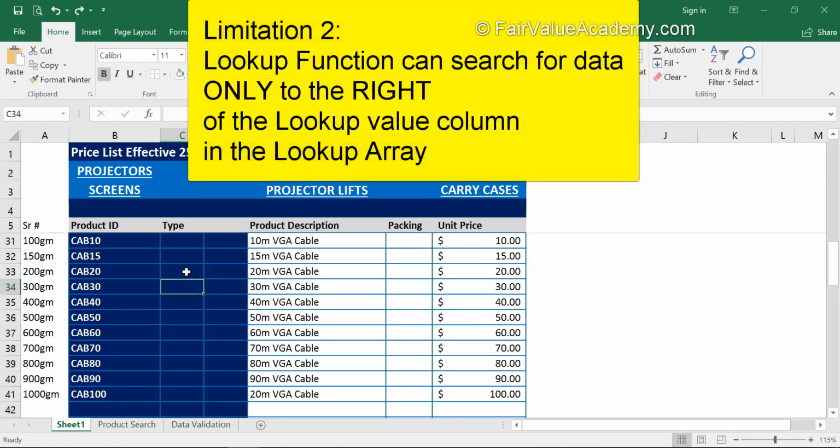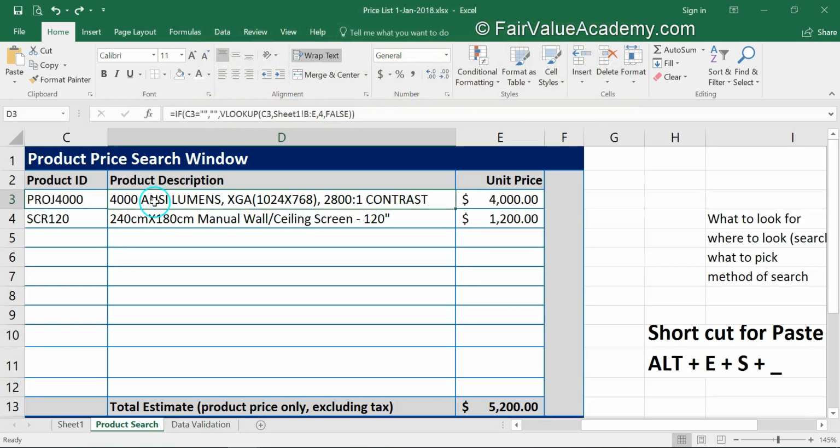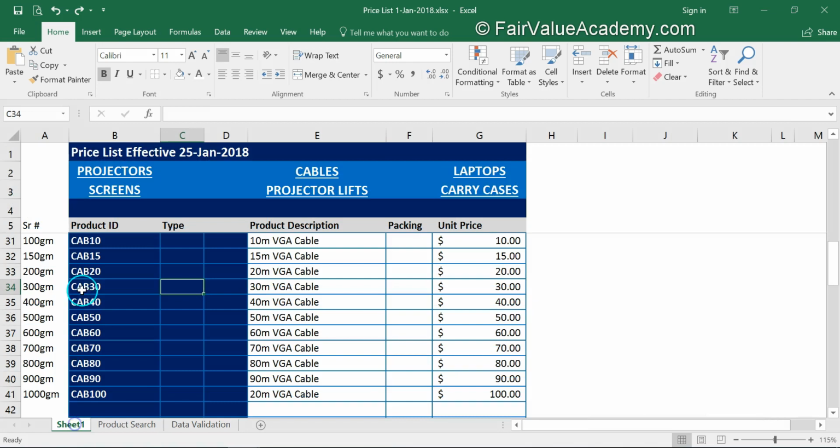The second limitation that we had was that the lookup function looks only to the right of the lookup value. For this example, we are looking at the product ID cell in the lookup array. So the product ID cell is here and we are picking the product description, which is to the right of this cell. The VLOOKUP function cannot look to the left of the lookup ID. So this is the second limitation of the VLOOKUP function.